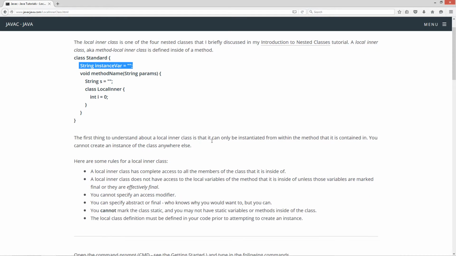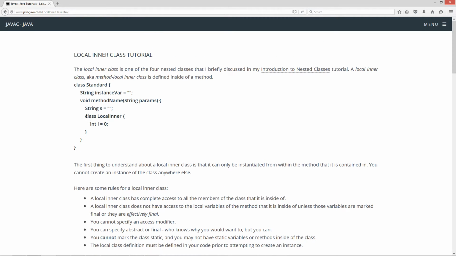Now the first thing to understand about a LocalInner class is that it can only be instantiated from within the method that it is contained in. You cannot create an instance of the class anywhere else. Now here are some rules for the LocalInner class. A LocalInner class has complete access to all the members of the class that it is inside of. So it's inside of methodName, but it's basically all the members of the class that it is inside of. So this is the only member here.